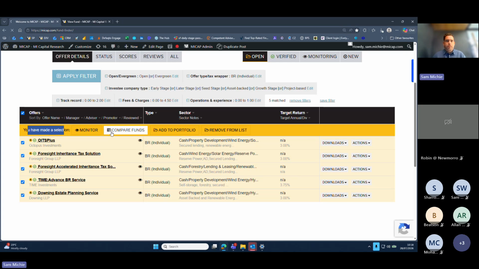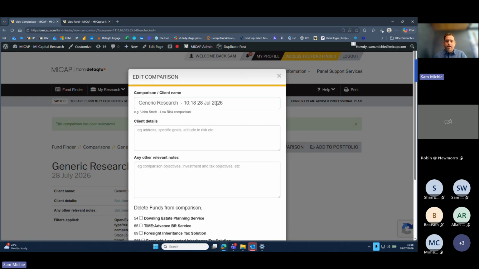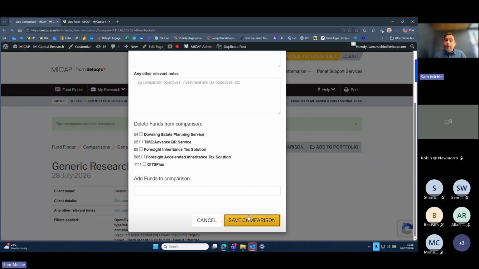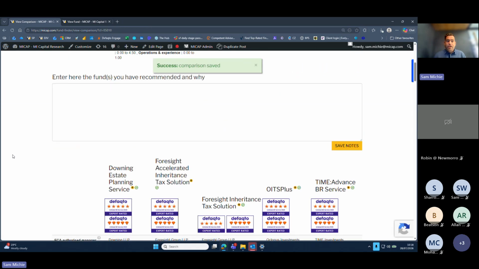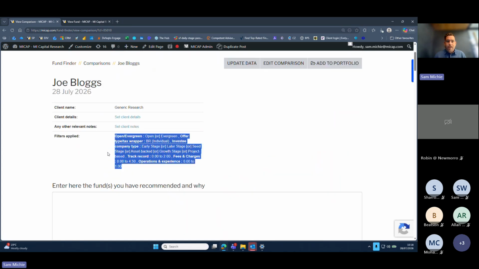My computer will catch up. Bear with it. So what this is allowing us to do, if I go in, I can edit it. We know that the FCA are hot on personalised research. So if I put the client's name in, any client details and notes can go in, and then go ahead and save it. From a compliance point of view, how did we actually come up with Downing, Foresight, Octopus and Time? Here are the MICAP filters. So there's our audit trail.